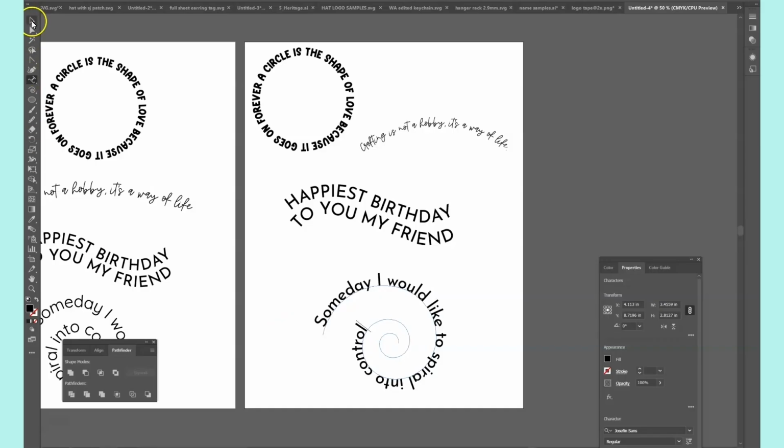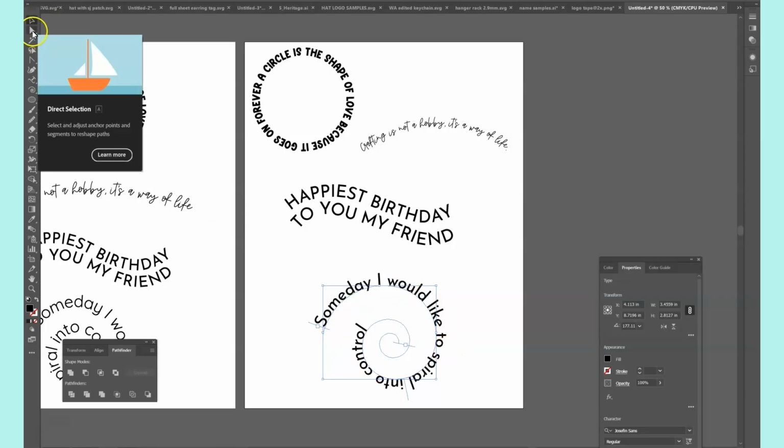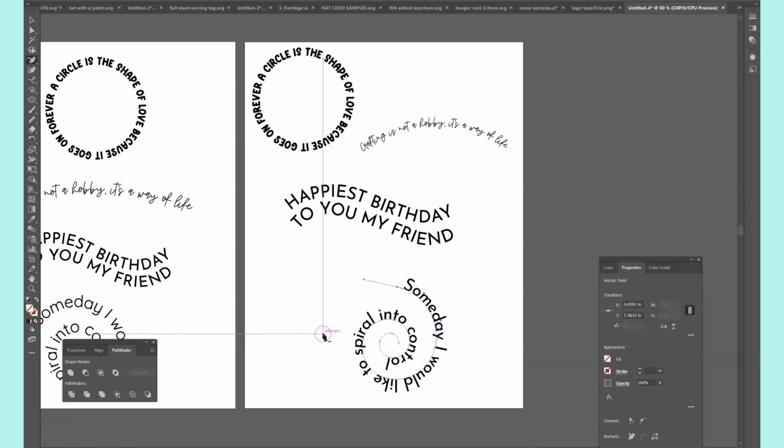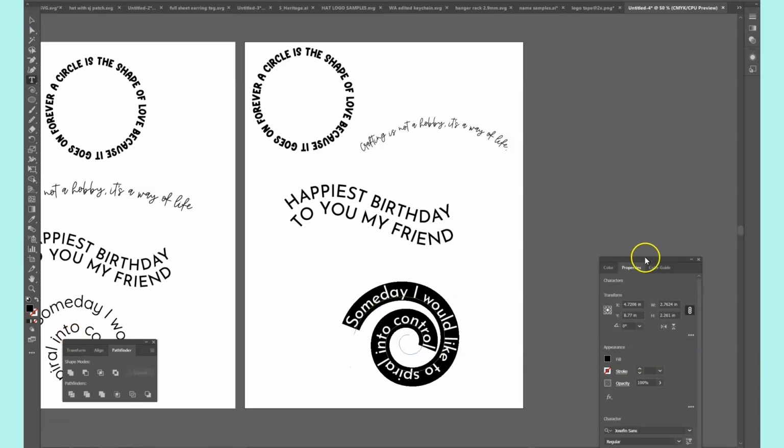So the way that I'm going to do that is choose the delete anchor point tool and get rid of the first anchor point on the outside. And that's going to shorten the line and force all of the text down into the center of the spiral. I'm going to use the Quicksand font.